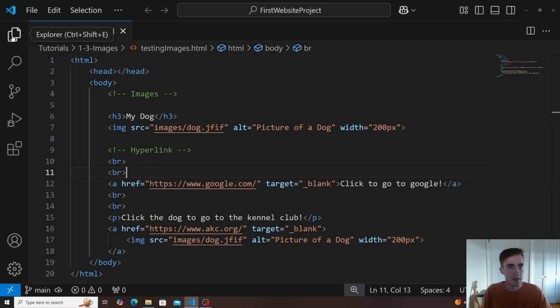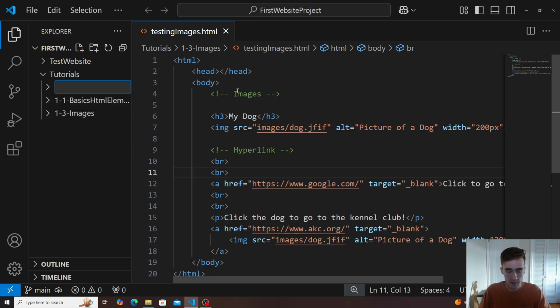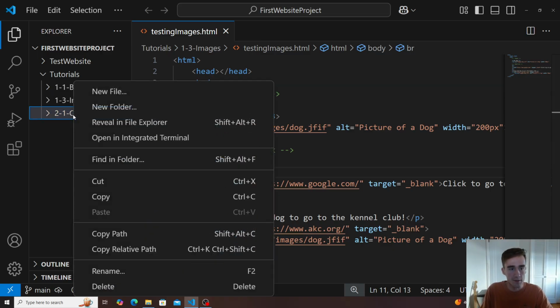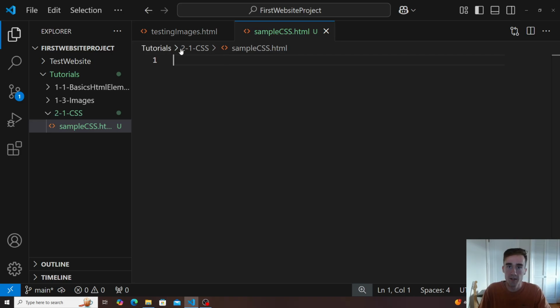So let's go to our Explorer over here. Let's open it up. I'm going to close down the 1-1, etc. folders. Let's make a new one. Call this 2-1-CSS. Click enter. Let's start with a file here. Let's just call it sample CSS for now. And this isn't actually going to be an HTML file. We'll do a CSS file in a second. So I'm going to do .html. This is where I want my HTML code. Click enter. All right, now we have our HTML file.